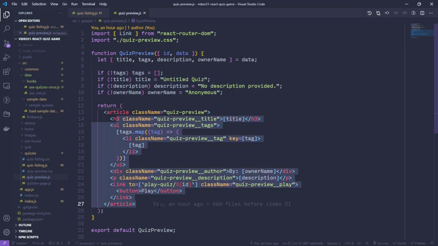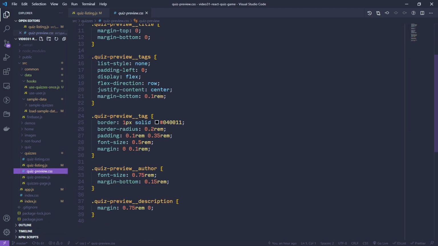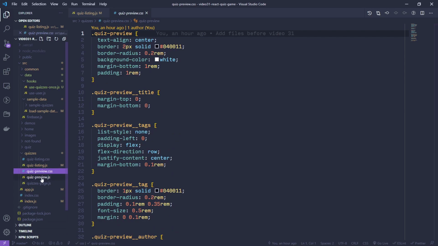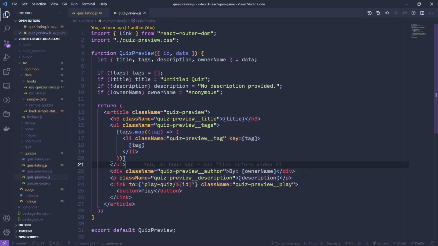And then the rest is just some basic CSS. And if you're curious, you can dig into the CSS. It's just a few things to get a really simple card styling on the page that puts these different features of the quiz onto the page. And in the next video, we'll deal with, well, this link points to play quiz /ID. We better make a route that is play quiz ID. So this button won't work yet, but we will fix this very soon.